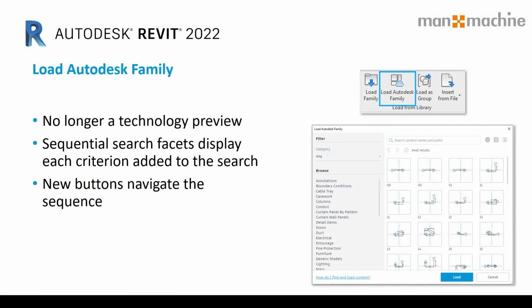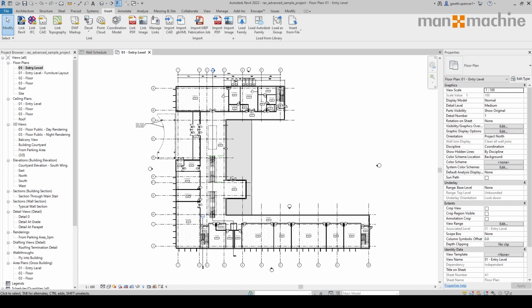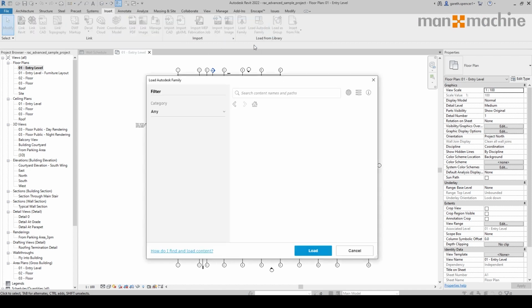The Load Family tool was previously a technology preview and now has become part of Revit 2022, allowing users to access content from a cloud-based repository. Let's take a look. We can select the Load Family tool from the Insert tab just here.